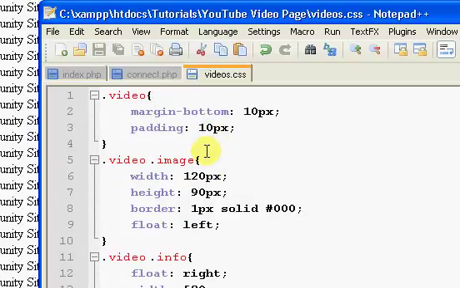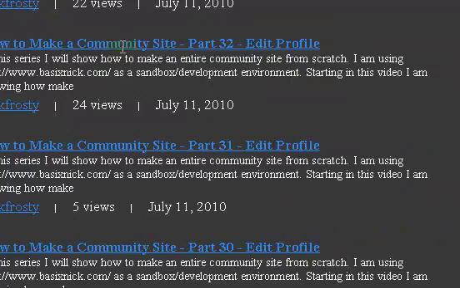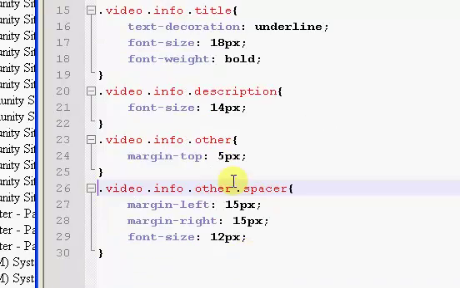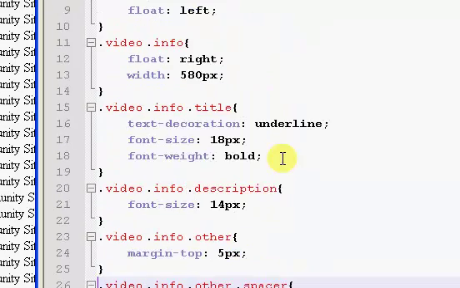Now, something I want to show you before I continue: I went ahead and copied this code from my website. This is pretty much the exact same CSS code that styles the videos you see on my website. Now what we're going to do is use this CSS code.